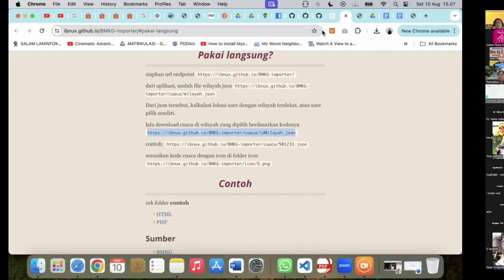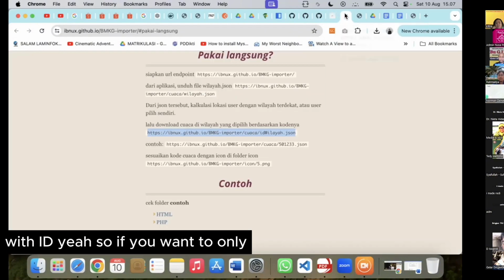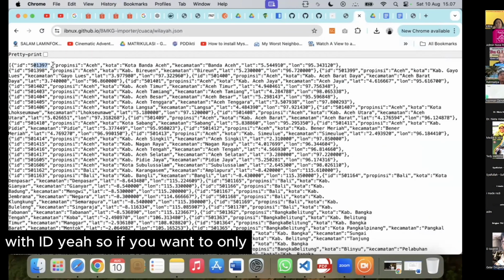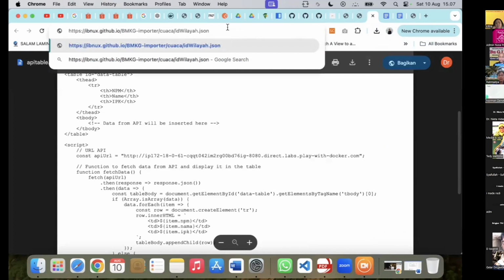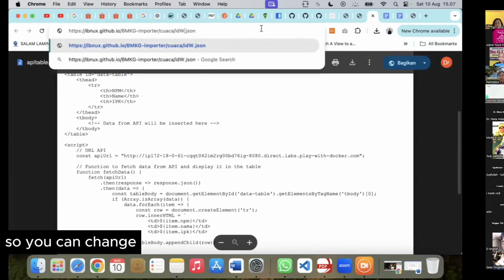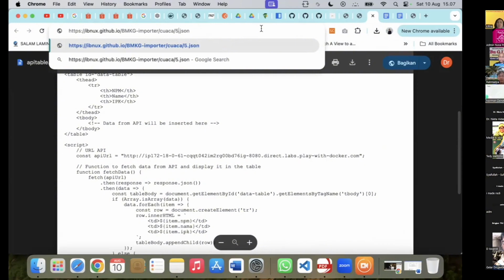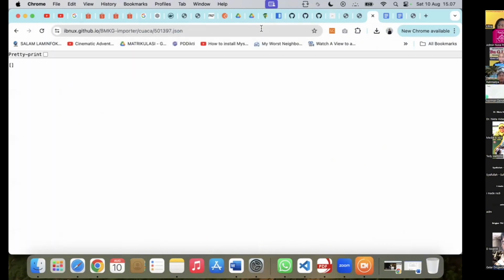Yeah, you can see there is Aceh with ID here. So if we want only Aceh, for example, you can change the ID wilayah here, 501397.